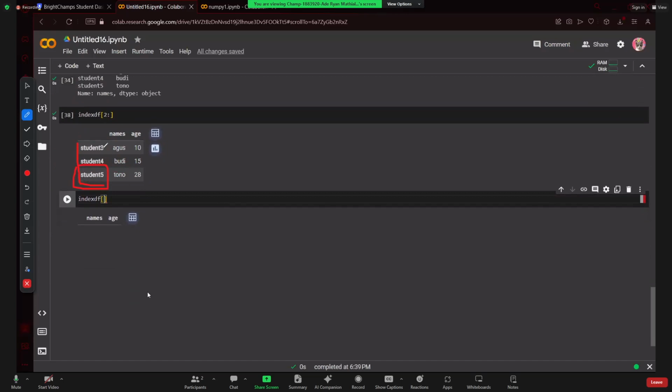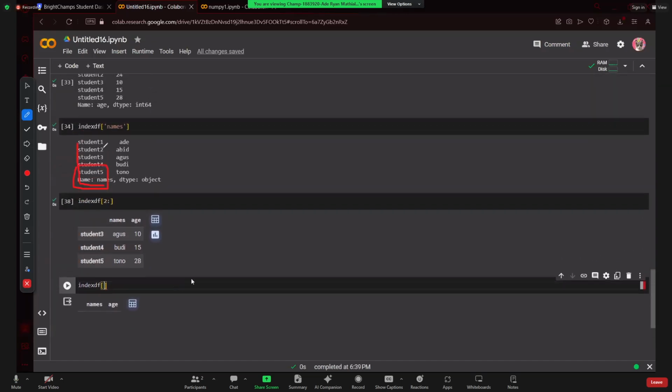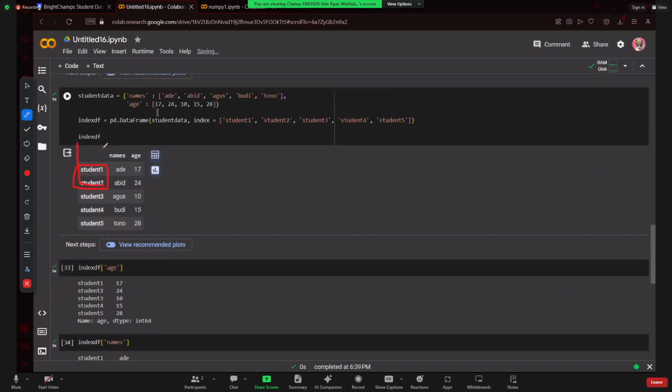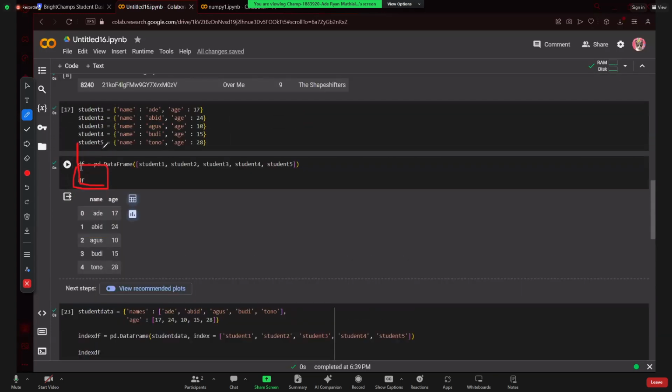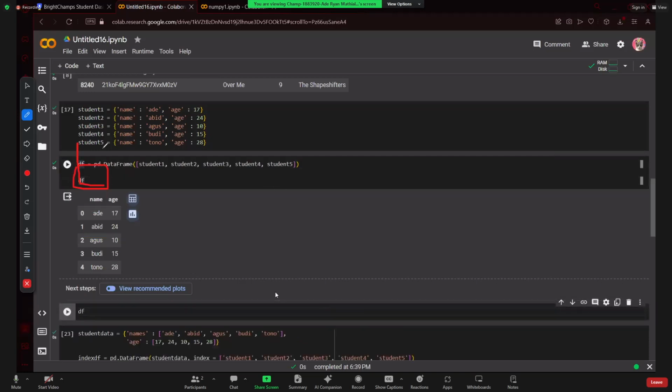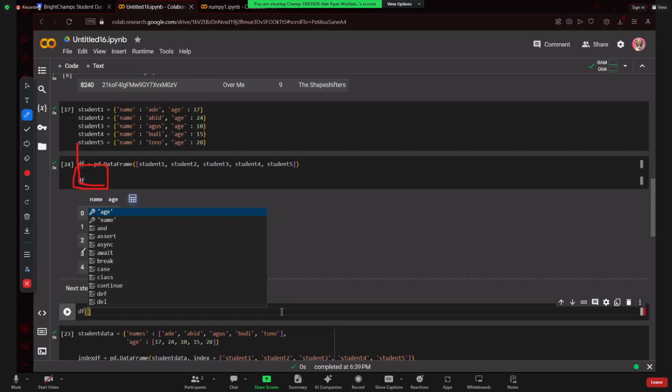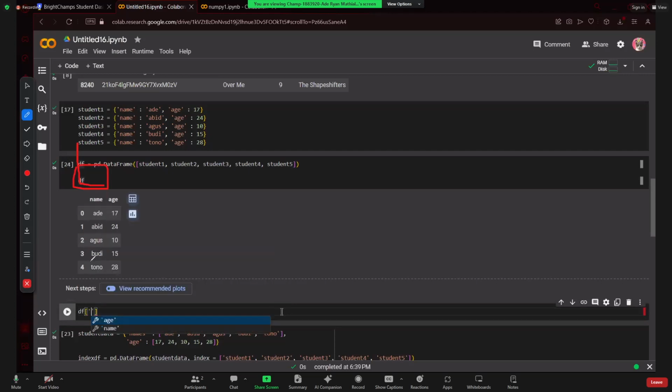Okay. We're going to use the original data frame. The first one, the df. So just put it on the bottom. I just need Agus, let's say. I just want all of the data but Agus.